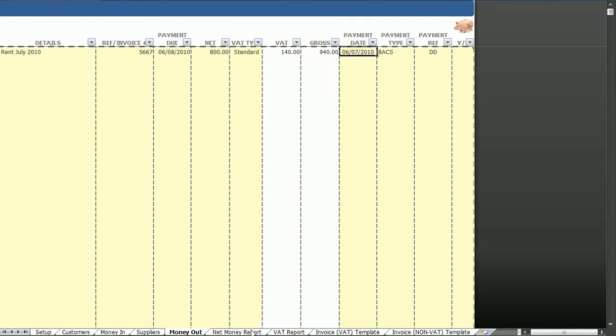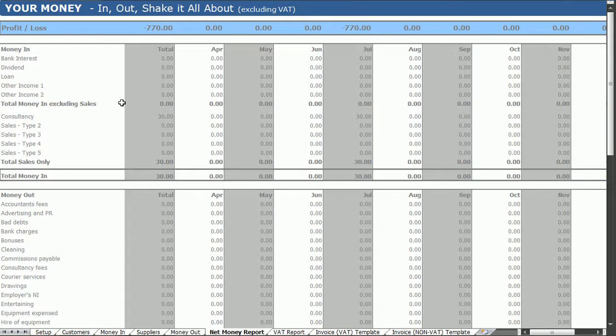So you want to see a consolidated form of money in and money out, and that's on your net money report. So you'll see here an overall view of how your business is performing. This is a view only sheet, so there's nothing for you to fill in here. You don't need to worry about any formulas or whatever. We've done that for you, and you'll be able to see total, so overall how your business is performing for each section. So this is your money in and your money out down at the bottom here, and monthly, so you'll be able to see that here.